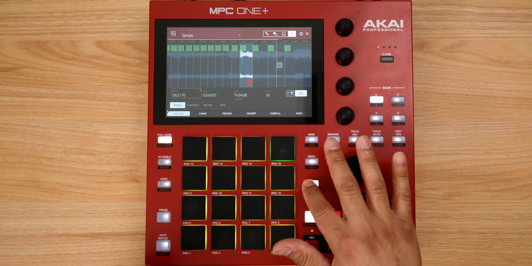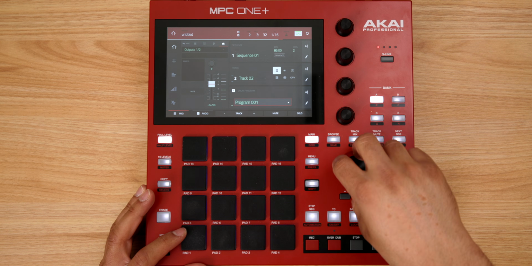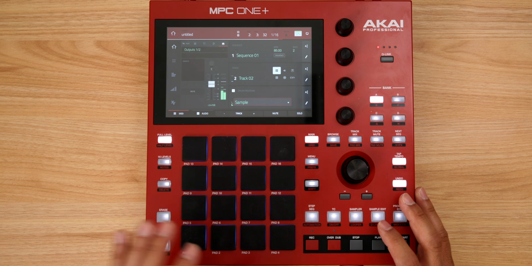I'm not doing no stem separation right now. I'm keeping everything the way I would with any other record. I'm gonna go ahead and convert this into its own program. Go to our main page, and right here, I got it right here.